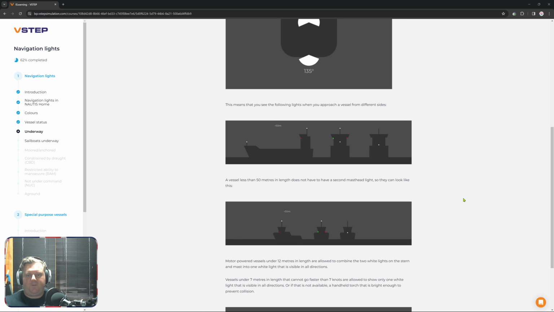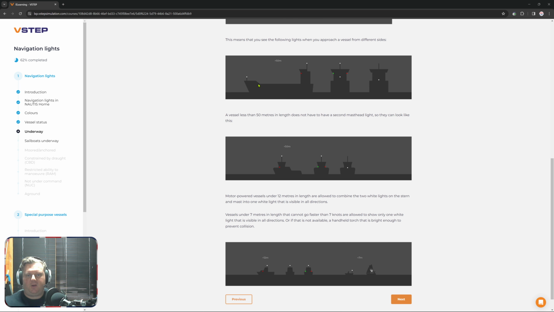This means that you see the following lights when you approach a vessel from different sides. So you see red and green. That means it's coming towards you. That's going away. A vessel less than 50 meters in length does not have to have a second masthead light, so they can look like this.